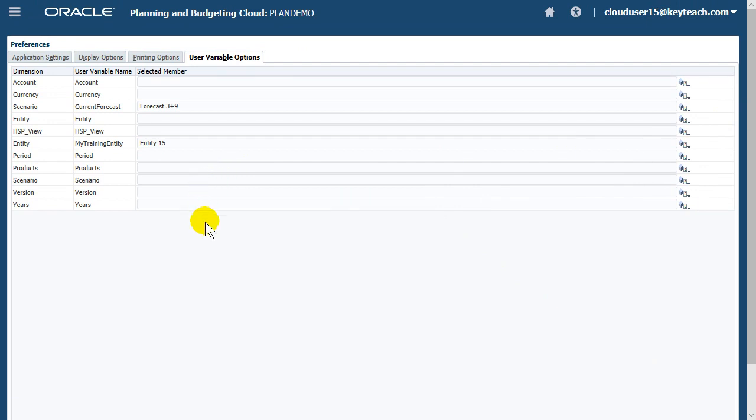From a user perspective, this is a one-off operation and only needs to be done the first time they use PBCS. Although your internal processes may require users to come and change these from time to time. So that's setting preferences and user variables.